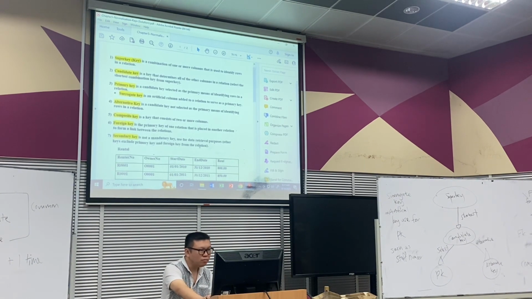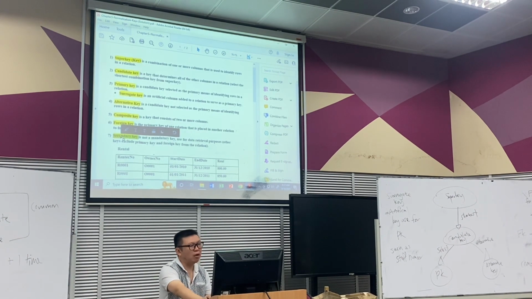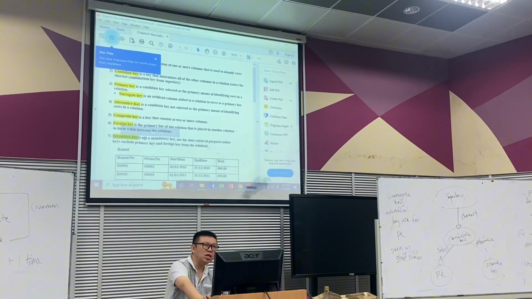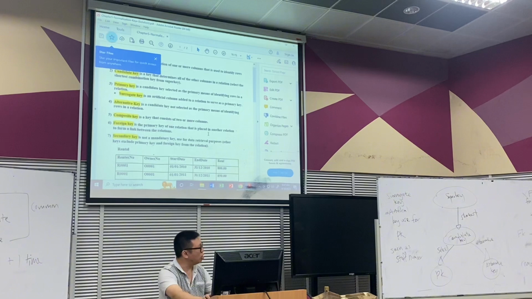Right? Then after that, secondary key is the key that is not part of the primary key, not part of the foreign key, and for searching purposes, we call it secondary key. For example, your name, your address, your email, all these are secondary keys. Okay, means they are not part of a primary key, and also not part of a foreign key. So we call it secondary key, second choice.